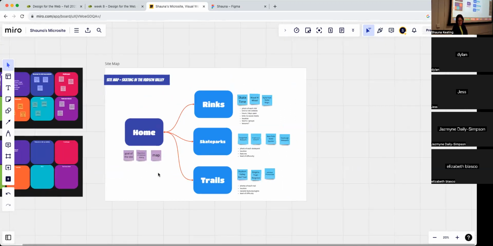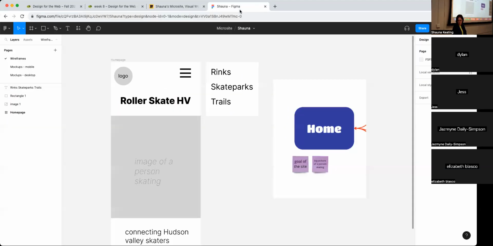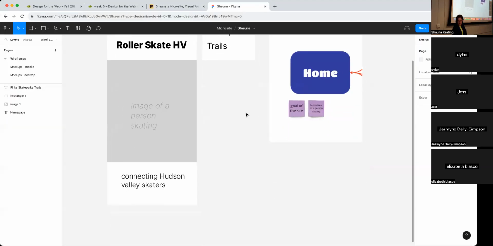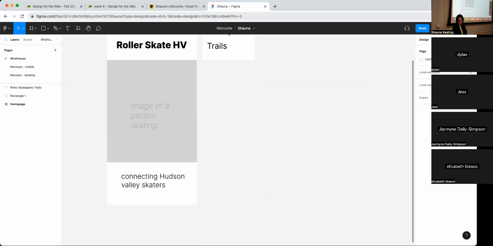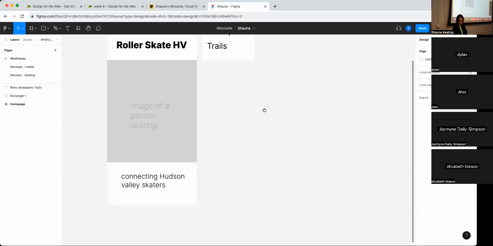So I think I'll try adding a map and see how it goes for me. I feel like my sitemap is pretty solid. So the next thing I'm going to want to do is work on expanding my wireframes to cover more stuff.